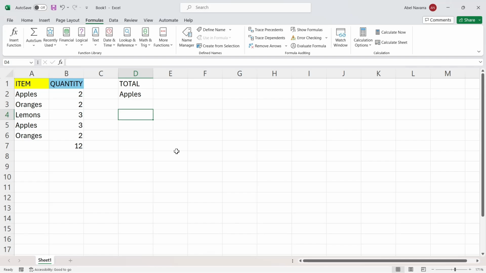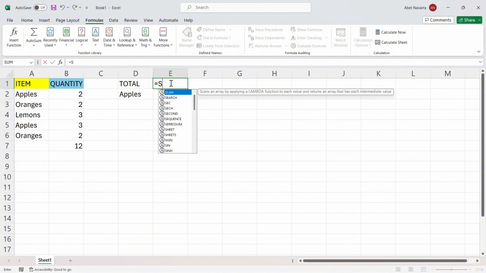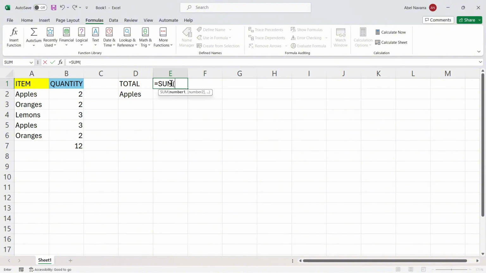The first Excel function you should be familiar with is the one that performs the basic arithmetic operation of addition, which is SUM. Just type equals, and then type SUM, and then you can add the data right here.